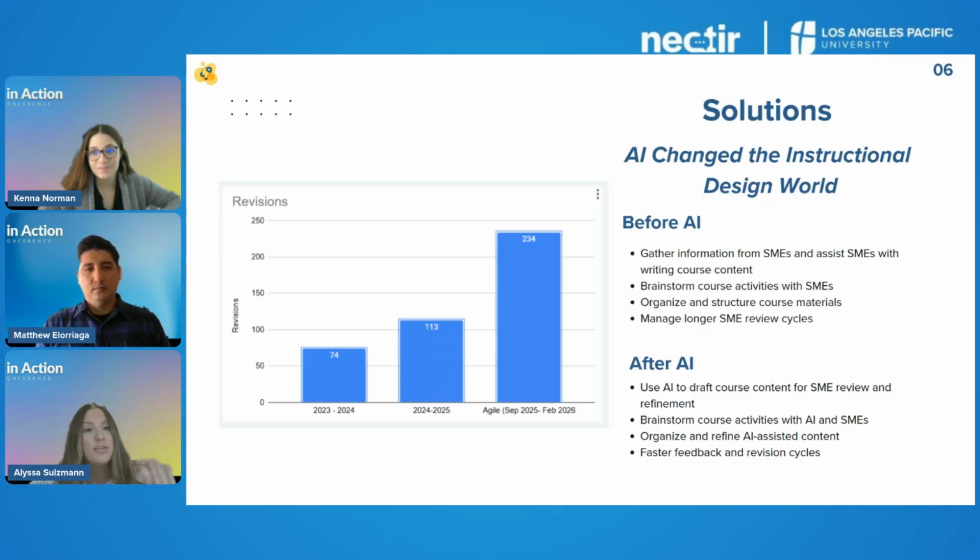So on the left, you can see some data that shows our revisions from 2023 to February of 2026. And since we were able to switch to this more agile approach, you can see that we're able to accomplish a lot more revisions than we were in the past because of this.